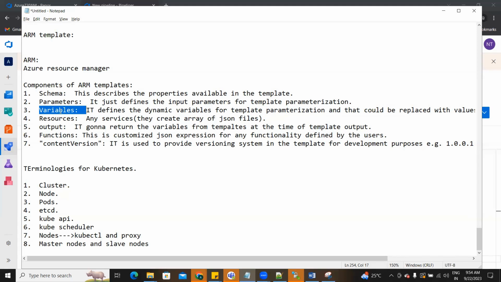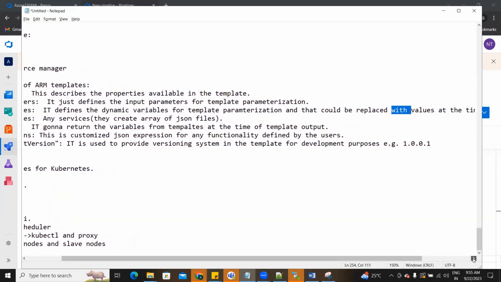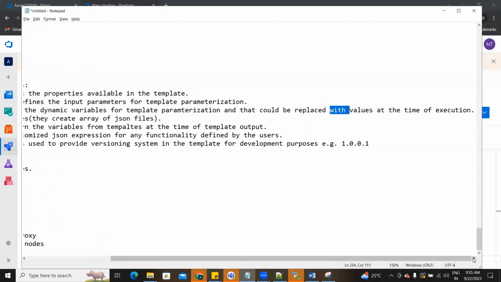Variable means vary, right, buddy? Whose value keeps on changing based on the parameter used. So that is called a variable. It defines the dynamic. Dynamic means changes. Yes, it will not be fixed. For the template parameterization, that could be replaced with any values at the time of your execution.